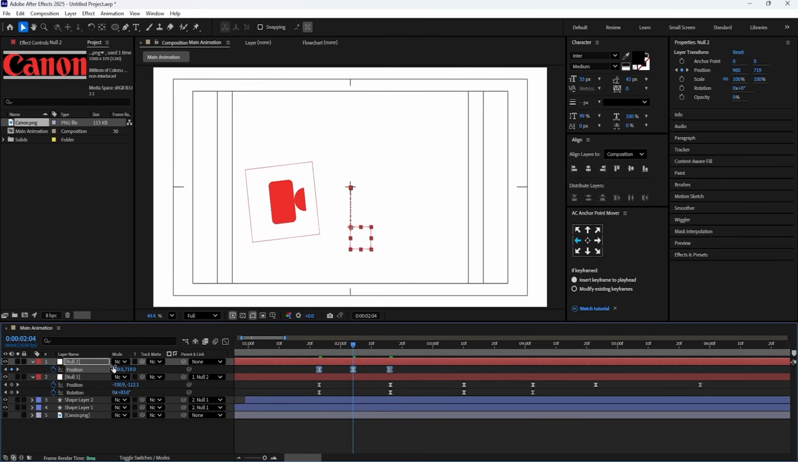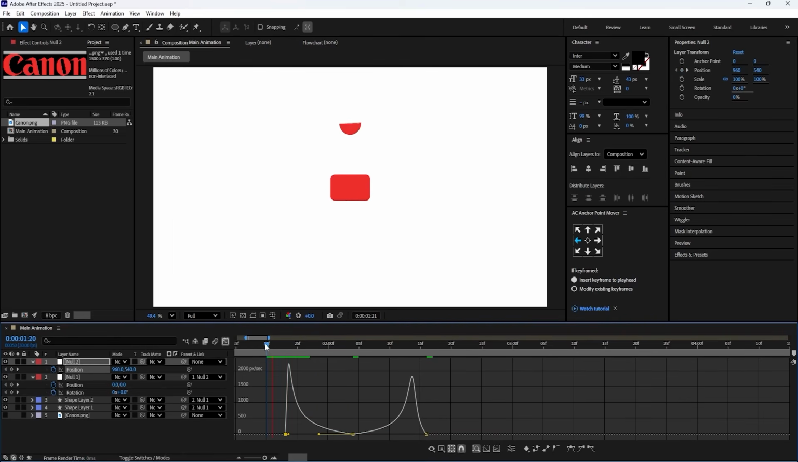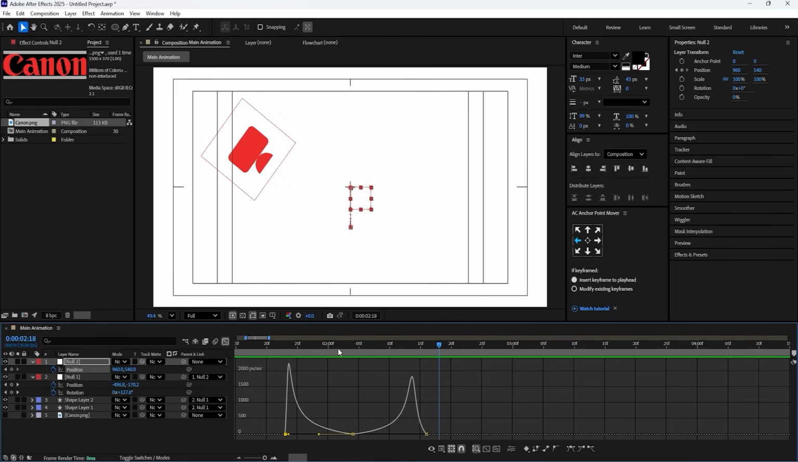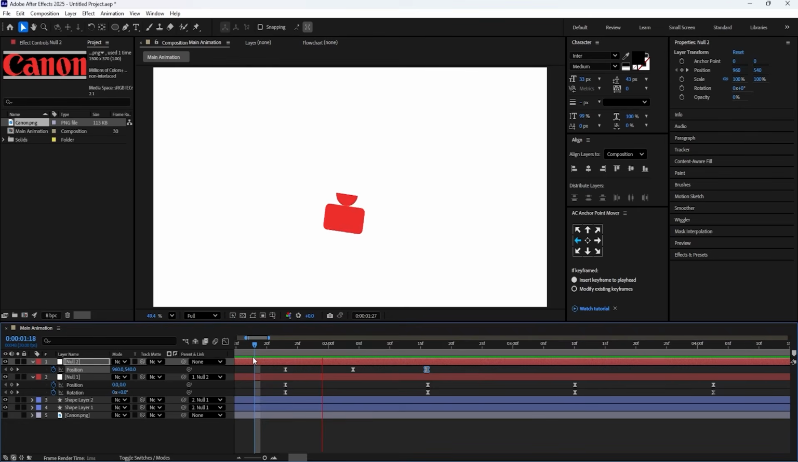Select those keyframes and hit F9. Go to the graph. Select these. By holding Shift, move this handle at this point and move this handle at this point. Let's try to adjust it over here like this. Okay. Then select these and try to adjust it over here a little bit. Okay, like that.